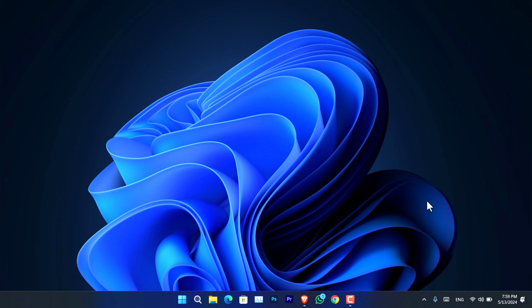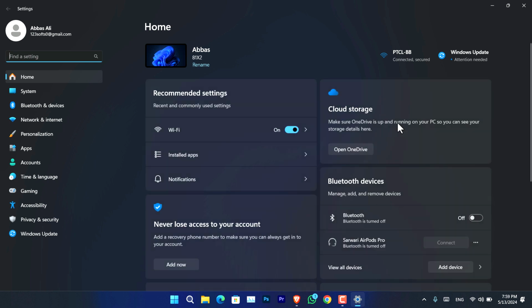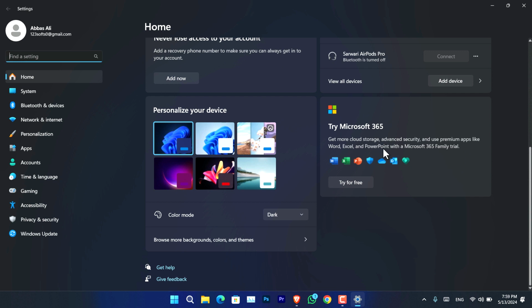With the recent update of Windows 11, Microsoft has added even more of their ads across different parts of Windows 11. Just let me show you an example. If I go ahead and open the Settings app, firstly you'll notice there is the OneDrive ad, and if I scroll down, I will notice that there is the Microsoft 365 ad.